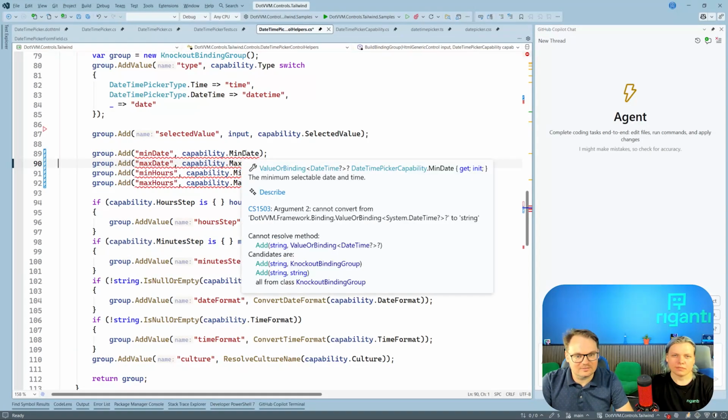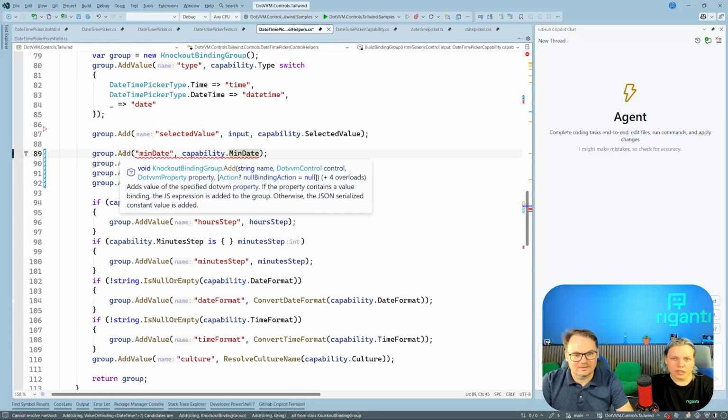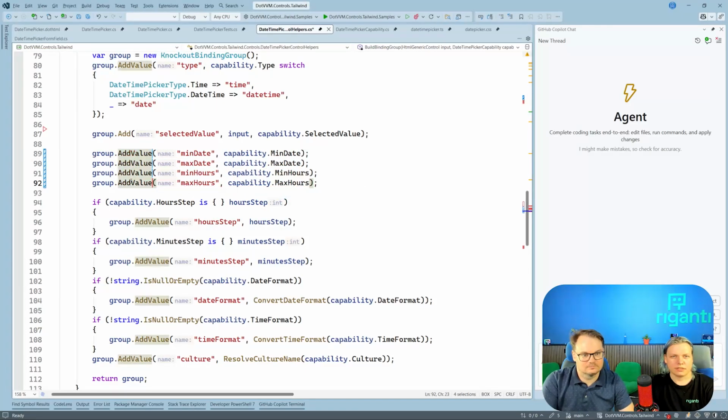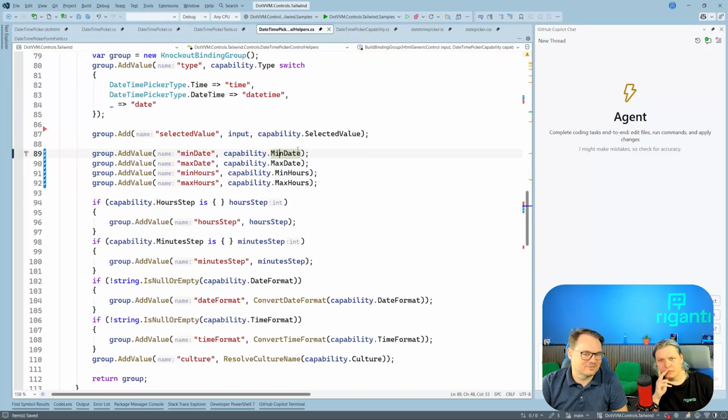And as you can see, it doesn't work because this is value or binding. It has to be add value. Oh, we just edited 4 lines. Exactly. Now let's go back. I'm not sure if this would work if it's value or binding. So maybe the AI was right.